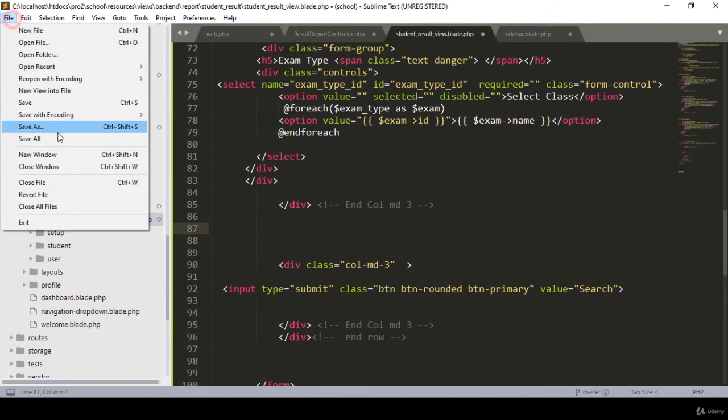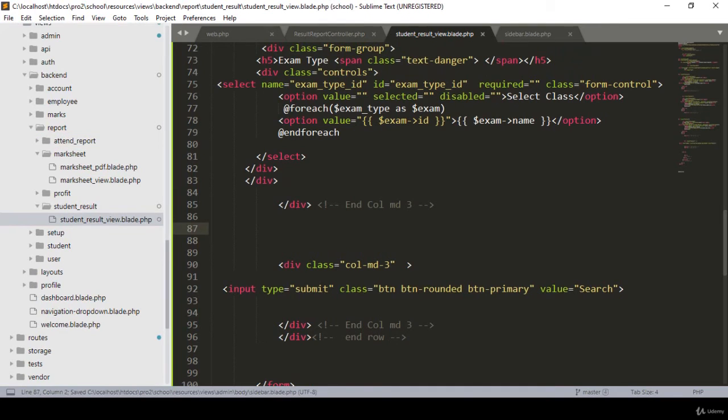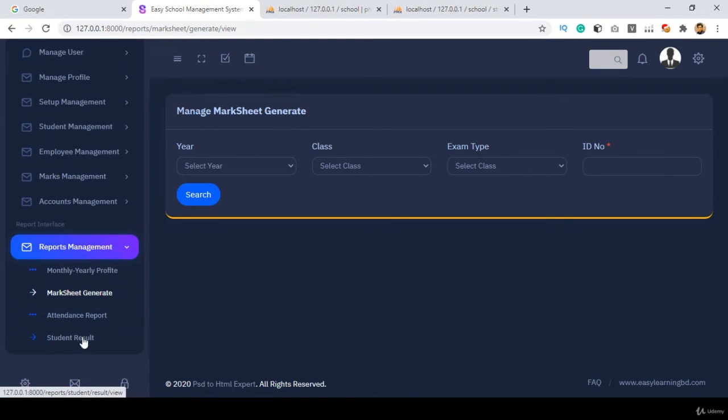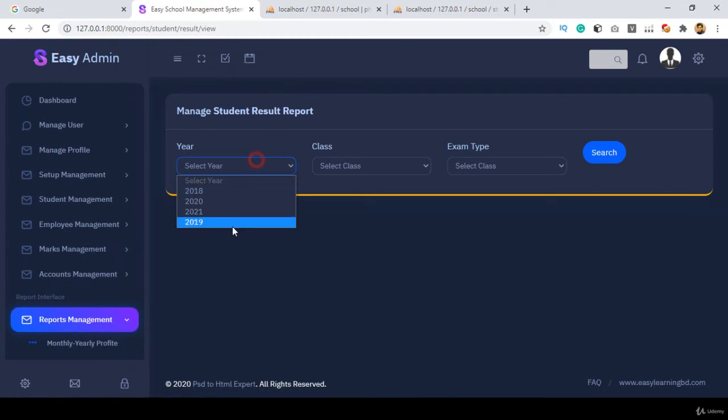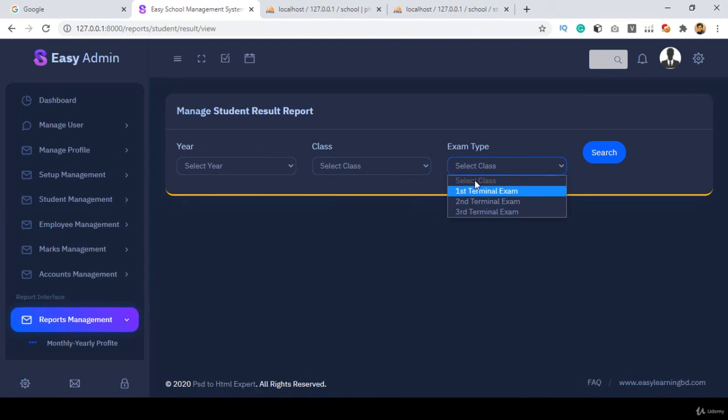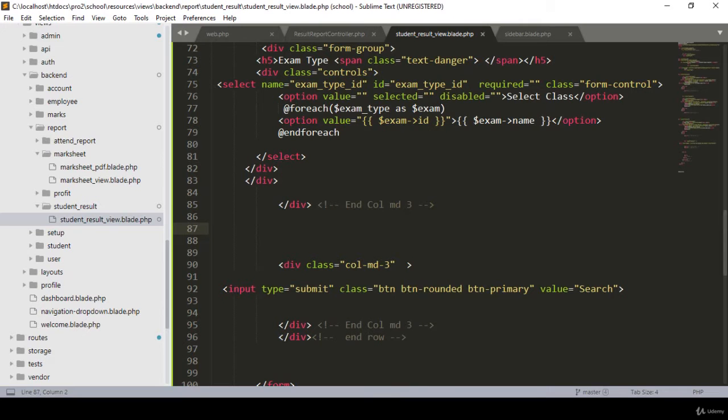Now if you click save all, I want to check it. Now go there, click refresh. Now I want to access the new menu as student result. If you open it, yeah, you can see all our years are now successfully loaded, all our classes are now loaded, and all our exam types are now loaded, right? So that is our search button. Better I put on the padding.